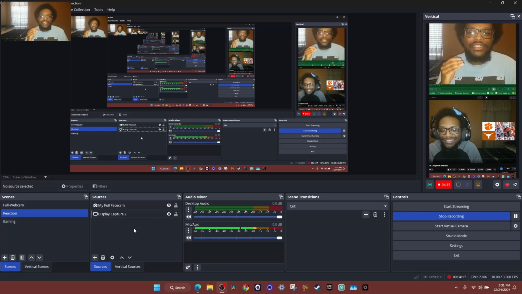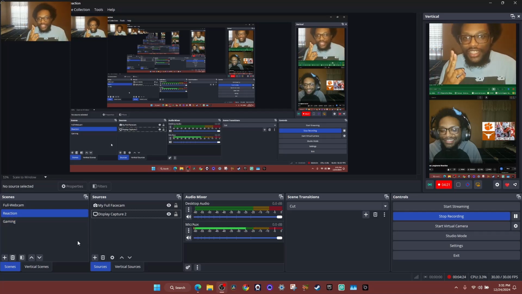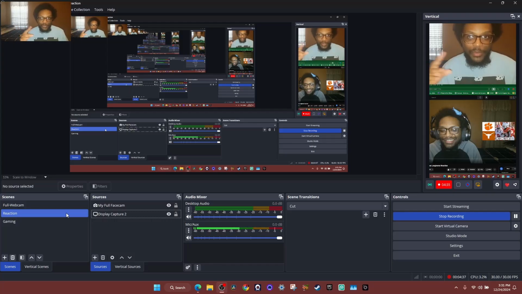What I will advise you guys to do is set up three main ones. Well, two, if you're just doing reactions. Full webcam, where it's just your webcam, and a reaction, or you can name it something else. I name it reaction just to be more simple.